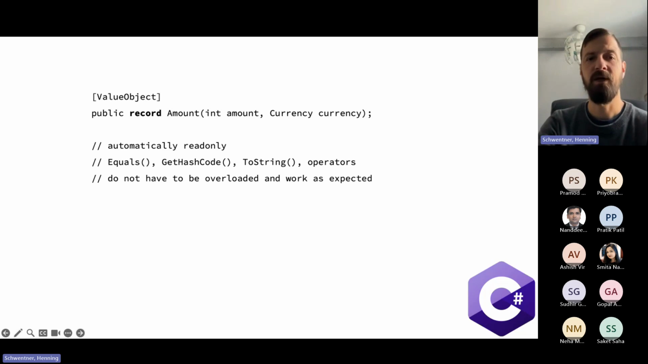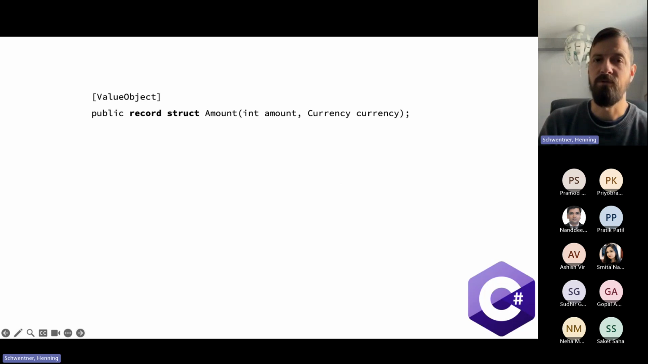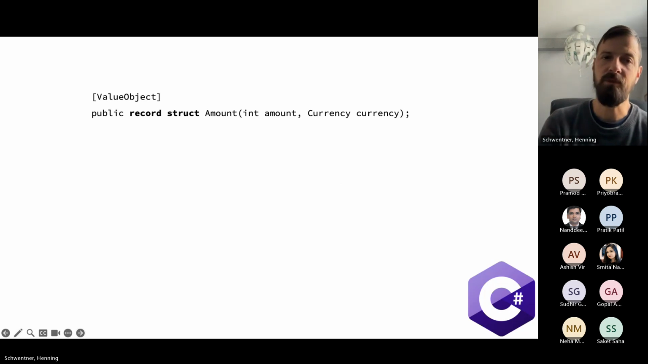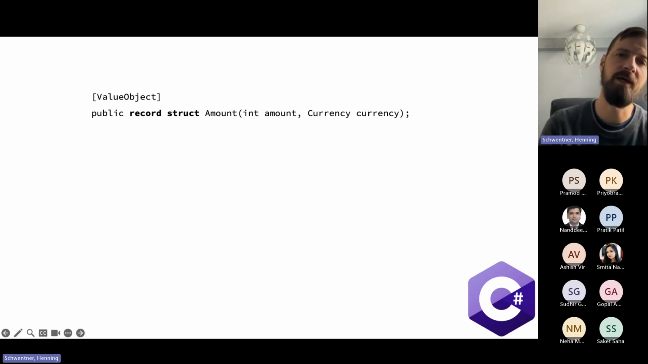That's great, but records still are on the heap. That's where the record structs come into play, which are no reference types. But again, now amount and currency can be changed. So read-only record struct, that is what we want to do here. And as you can see, this is only one line.